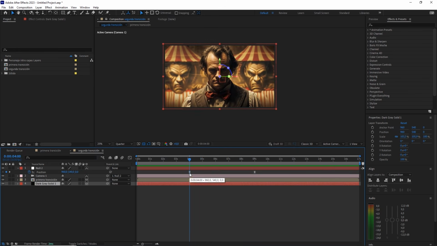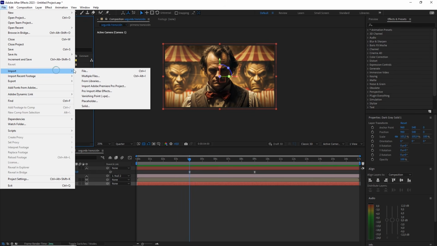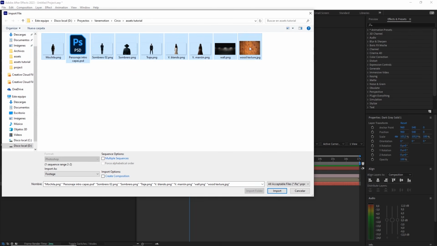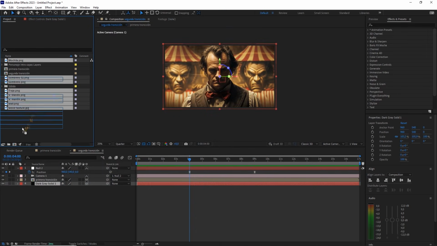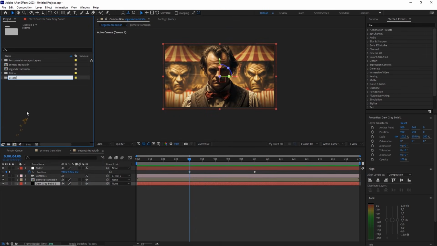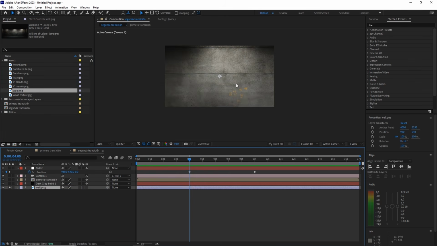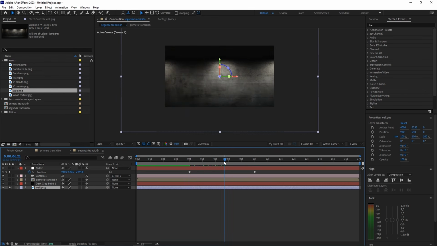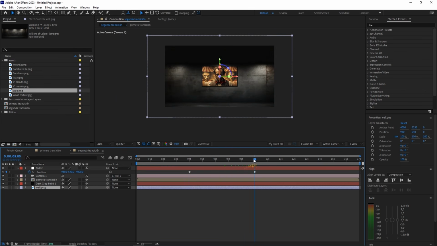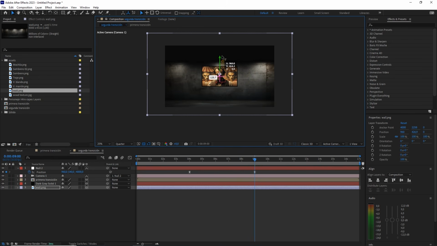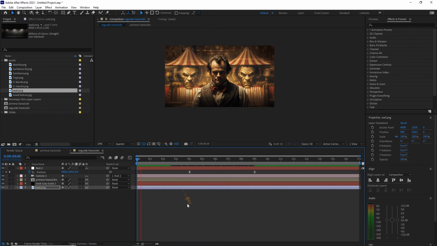We return to this point, and now we are going to bring all the other files, well, all except the Photoshop one, and to have this a little more organized, we are going to put them in a folder. Now here we are going to bring this one called wall, which is a cement wall. We also convert it to 3D. Okay, there it is. Here on the Y-axis, if we want, we can move it up a little bit. Let's see how this looks.